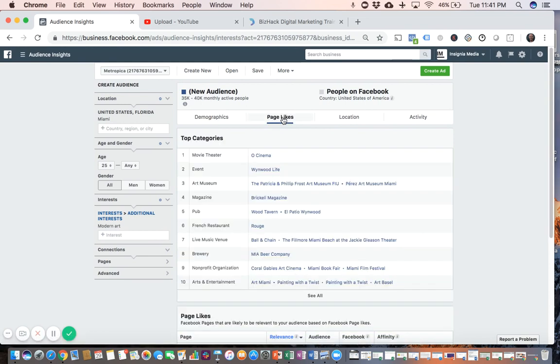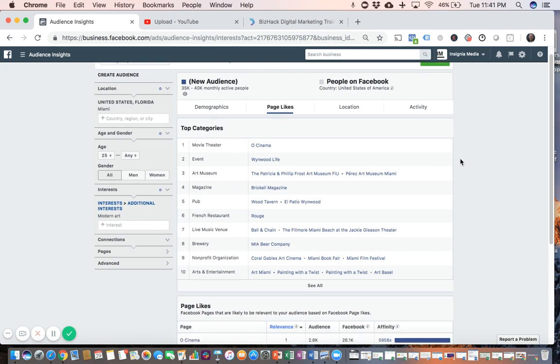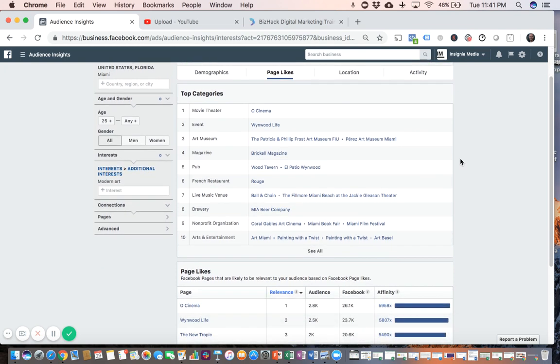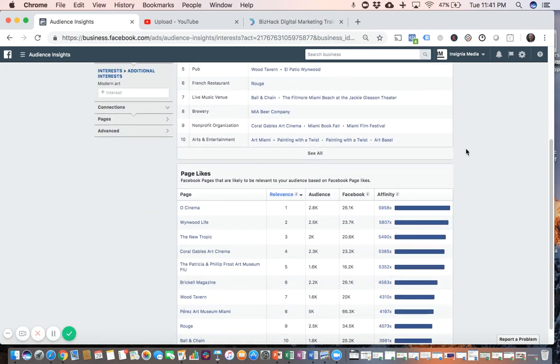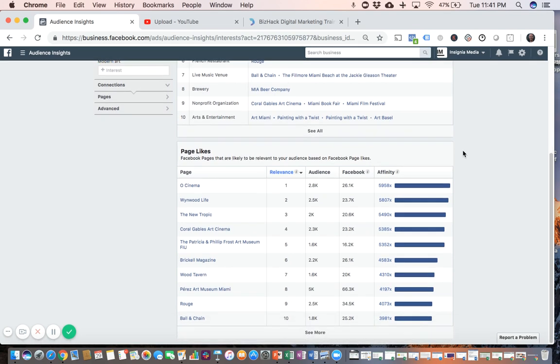What Facebook is going to tell us now is what other interests besides modern art these people on Facebook have. You can start to see some right here. Cinema, Winwood Life, they have interests in museums. They have an interest in Brickell Magazine. And if you scroll down, you'll see even more information.